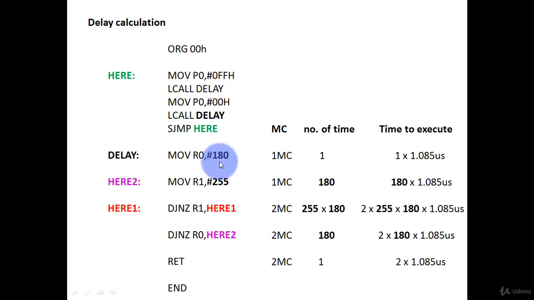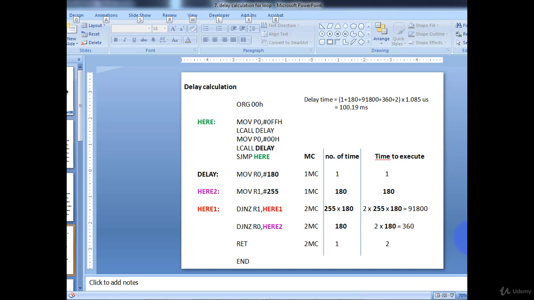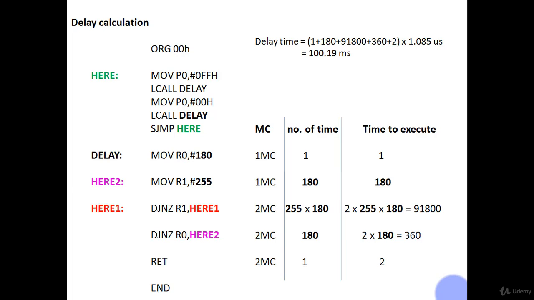Let's take a specific case where M is 180 and N is 255. In that case, the time to execute the first instruction would be like this, the second one like this. So if we do the calculations, then we will find that the total delay generated by this delay subroutine is nothing but 100.19 millisecond.